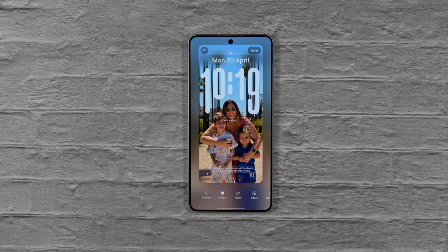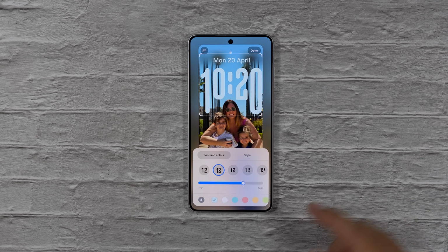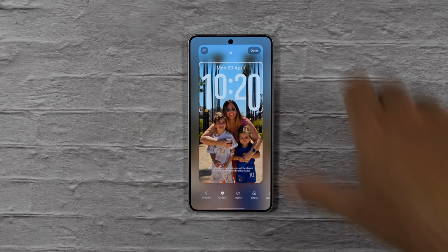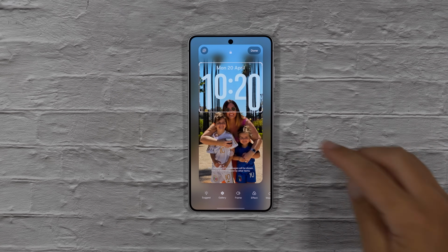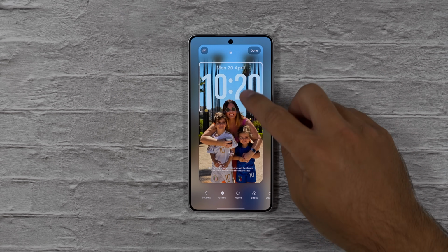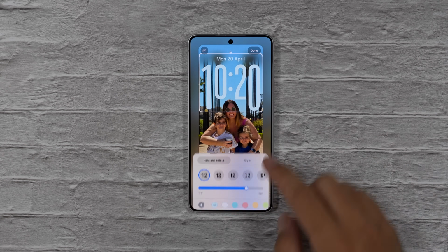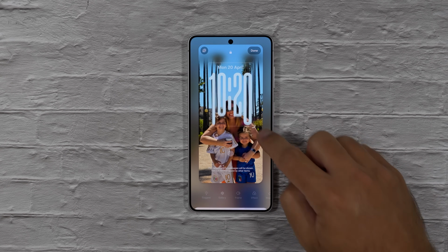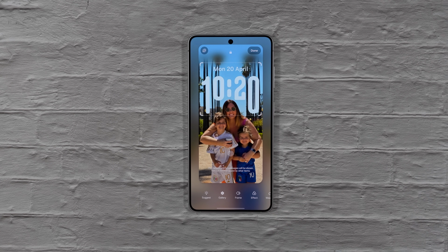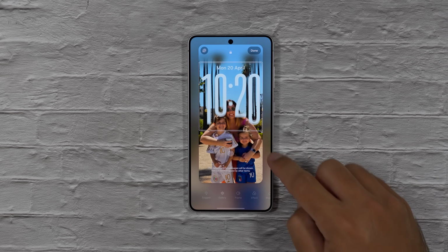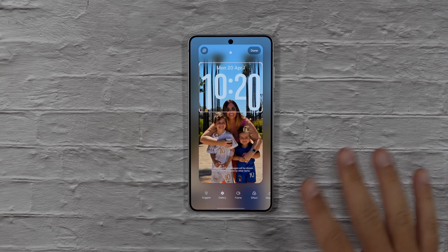There is a new font for the lock screen clock. If we click on this, you can see this now works with that wrapping around. It's the same font that was there before, but it now works with the feature that wraps around people. Before, it was only this style. That was the only font that worked with that format of lock screen. Now you have the option to use this one as well, and it also will wrap around whatever content you've got on the lock screen. That's new in One UI 9.